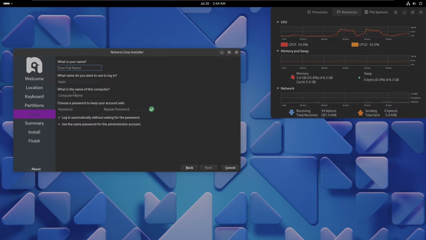Here is the username and all those things. You need to provide a username, password, computer name, and so on. Let me type in some random things. Let me type in my channel name, 9to5 Linux. Instead of an O, I typed in a 0, let me change it. What name do you want to use to log in? If I type the same 9to5 Linux, the numbers can't be used. Your username must start with a lowercase letter or underscore. You can't provide a number first. So let me type in the alphabets.